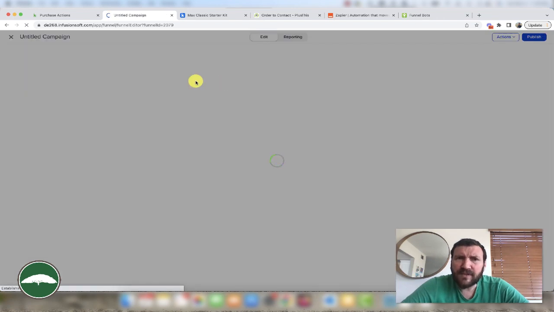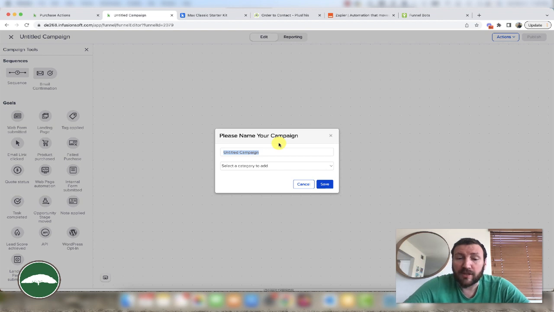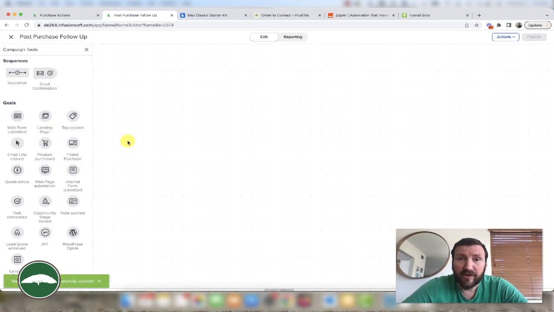Now, even in the legacy section, there isn't a great way to dynamically merge in the product. So here's what most people would do. Let me show you what the options are. Post-purchase follow-up. Most people who want to reference or design a bespoke experience in the post-purchase window would use a purchase goal and then just dedicate it to one product.